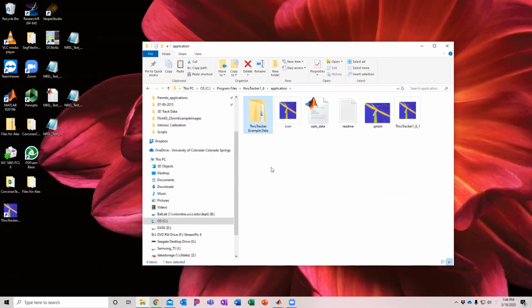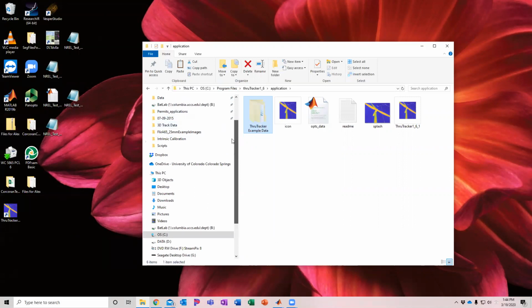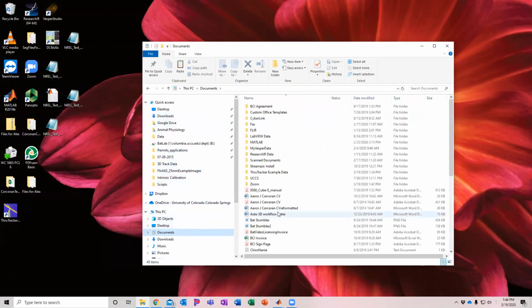Now, I'd suggest copying that to your documents folder on your machine. And otherwise, if it's in your program files directory, it's going to cause some errors when you try to save data using those examples. So I'm just going to cut and move over to my documents.